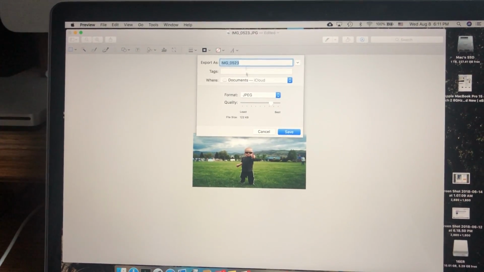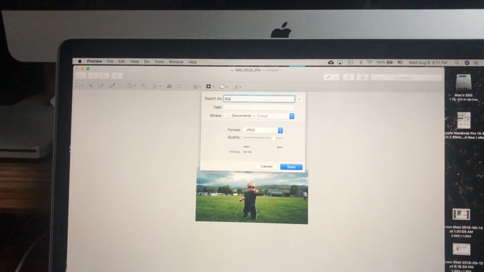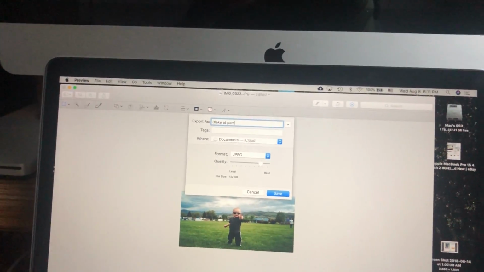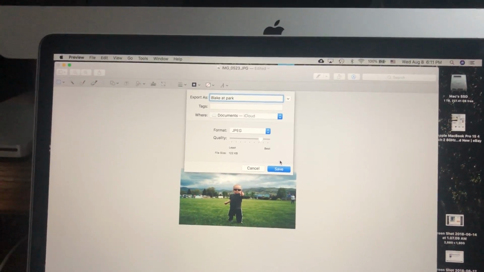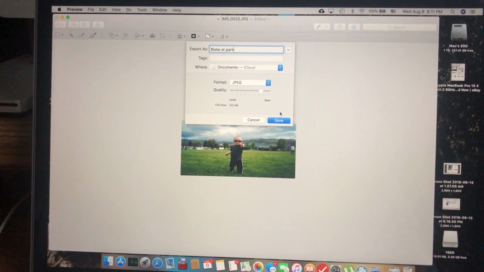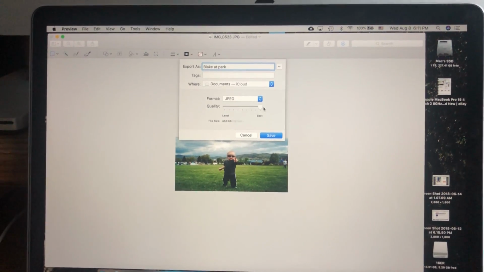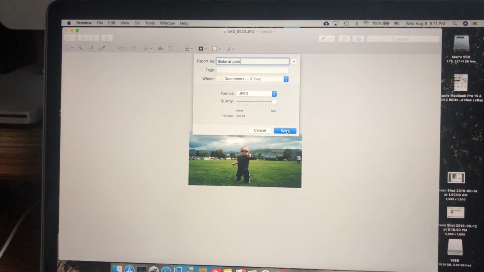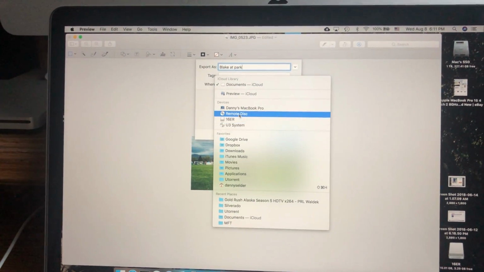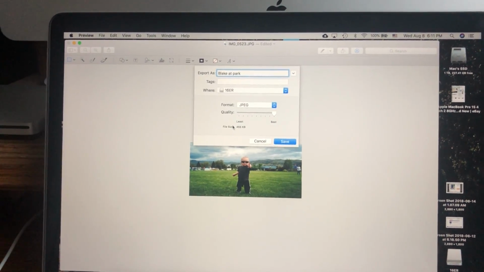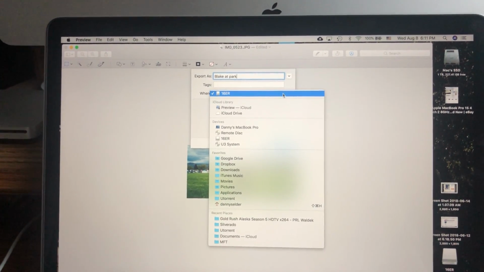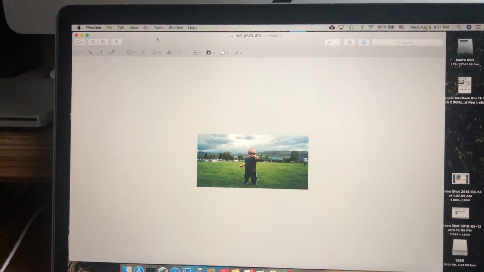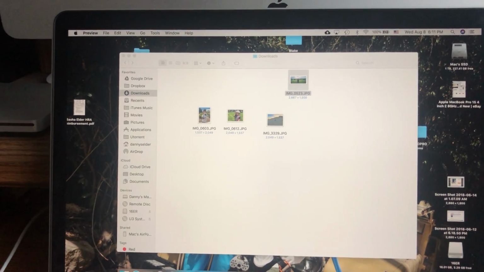So I'm going to export it. So let's see. Blake at park. I can't look at the screen and make sure my phone's on it at the same time. I'm too stupid to do this. So, shows file size. I'm going to crank it up just to make it look good, as long as it's less than a megabyte and a half. So, I'm going to save this bad boy. Let's see here. I've got a 16 gig little flash drive in there. Sure, I'm going to save it there. Save. Okay.